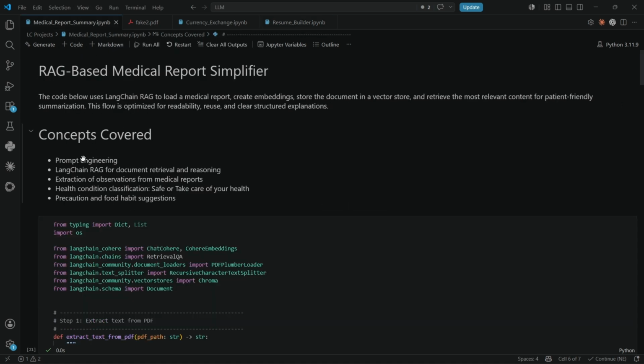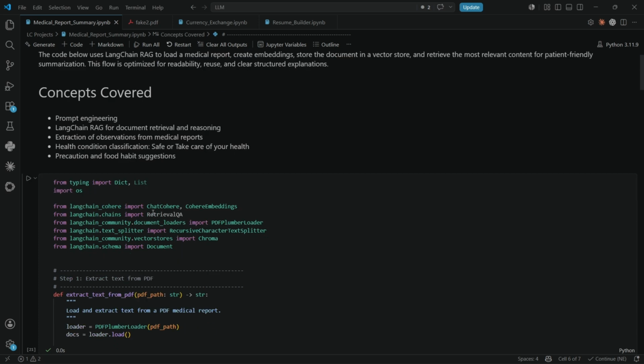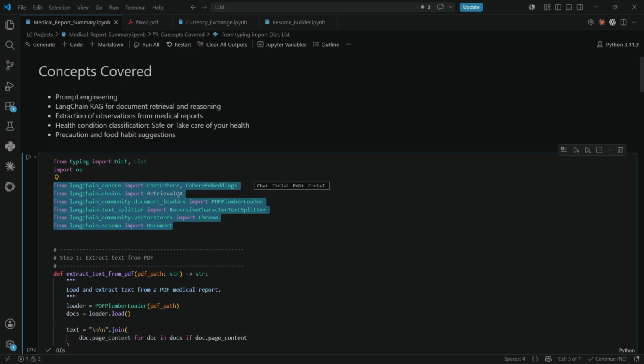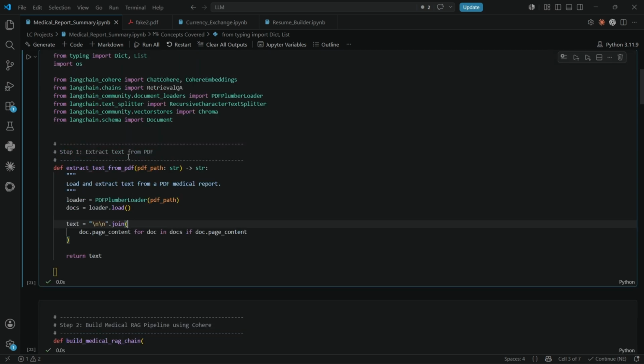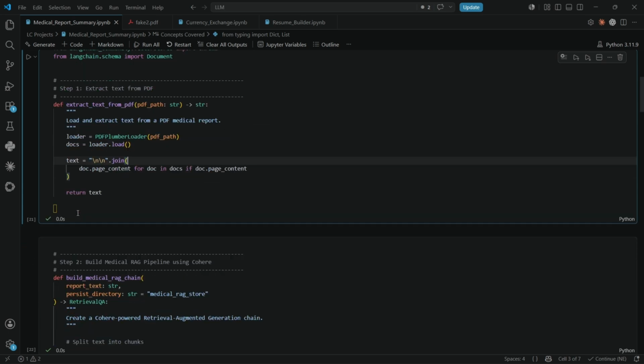The first one is a RAG-based medical report simplifier. Here I've loaded everything we require: chat model, embeddings, retrieval QA, and the PDF loader. Till now we had been calling the document loaders and splitting the text directly, but for more modularity, I've used functions. In the first step, I'm extracting the text from the PDF, loading it with the PDF loader, converting the docs and returning the text.